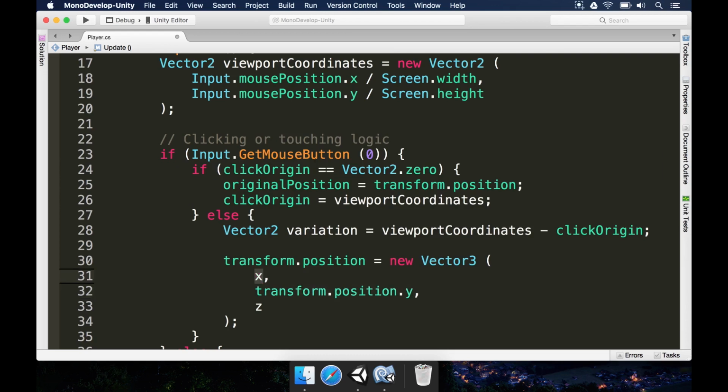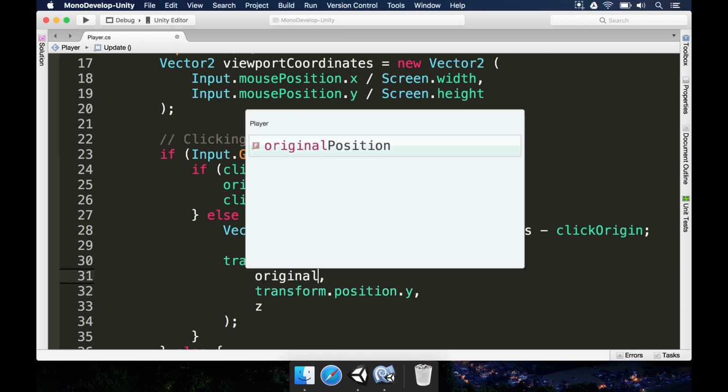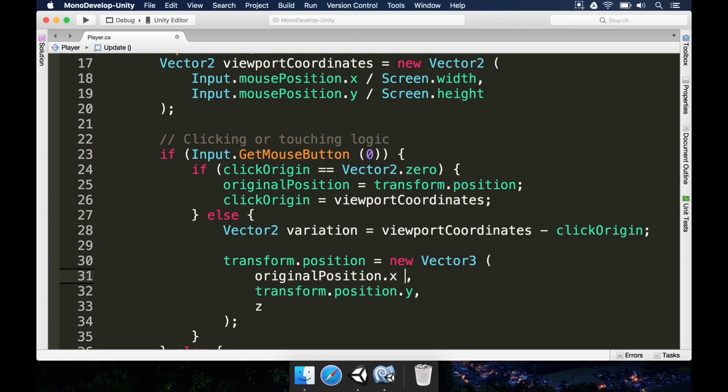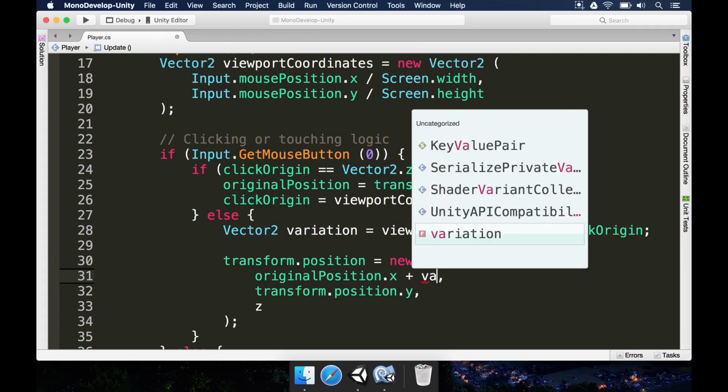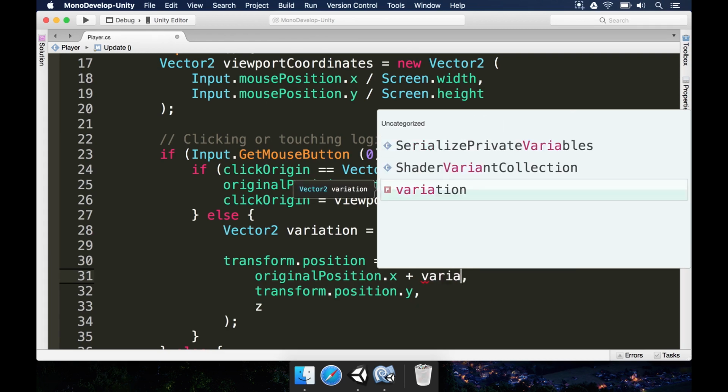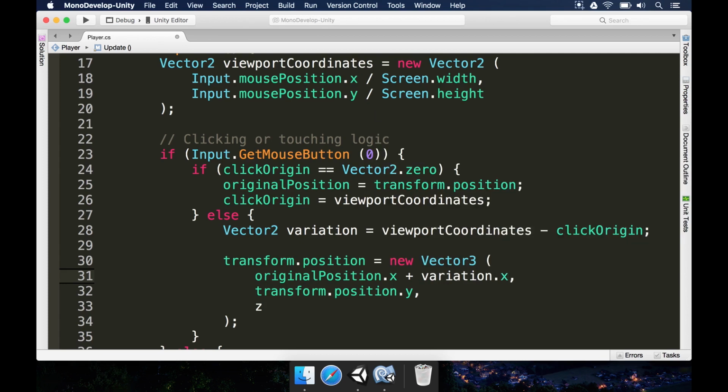As for x, we're going to start with the original position.x. But then, if we did it like this, the player will not move at all. So we have to add an increment. And here is where things are going to look interesting. Here, we're going to get variation.x. So we're going to get the value that the player moved, and we do the same thing on z.